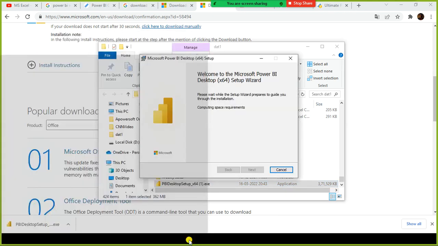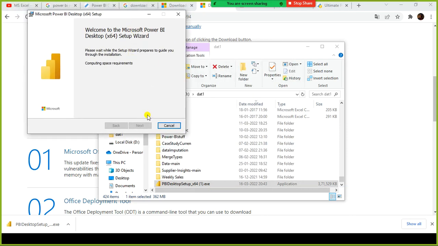Let me just take a look at this one. In my case I already installed it, and it shows okay, but still it shows computing space requirements. It will first check whether it has sufficient space to install Power BI desktop. After some time, the next button will get enabled. Simply click next, it will get installed. Till the installation gets completed, you have to wait. Don't rush, don't cancel it or close it.